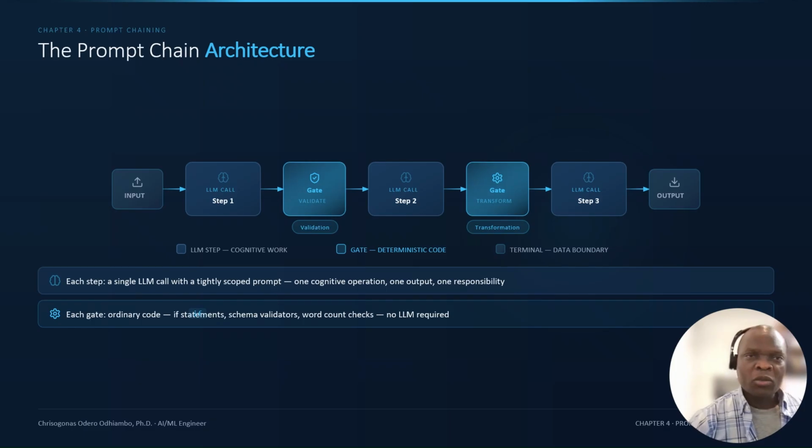Excellent. Super. The architecture of prompt chaining is basically a pipeline, and I want you to visualize it clearly. Your input flows into step one, which is a focused LLM call. The output hits a gate, which is ordinary code. If it passes, it flows into step two, another focused LLM call. Another gate, step three, output. This is not exotic architecture. It is a well-validated Unix philosophy applied to LLMs. Do one thing well, connect with clean interfaces.